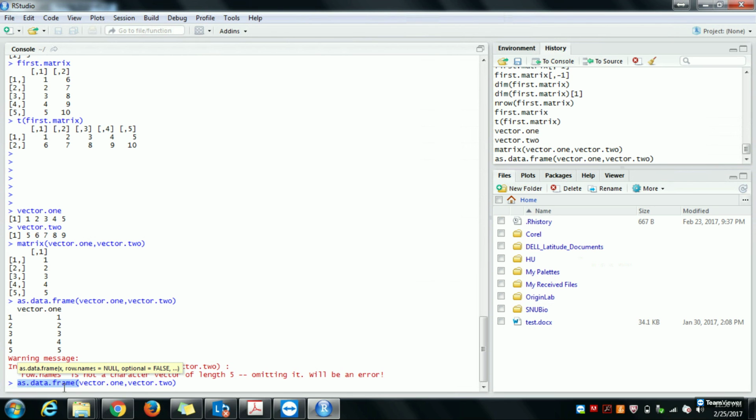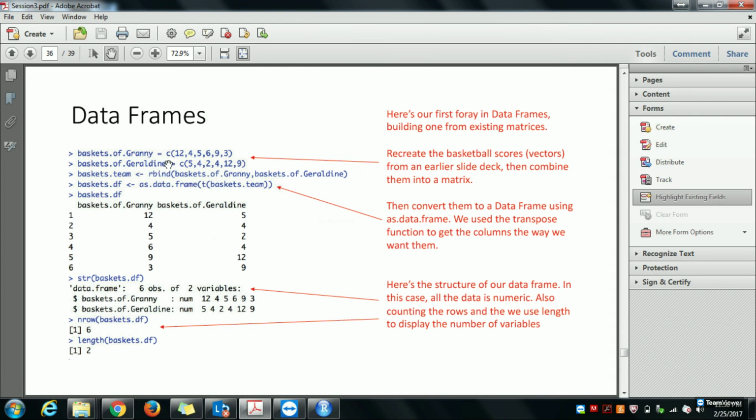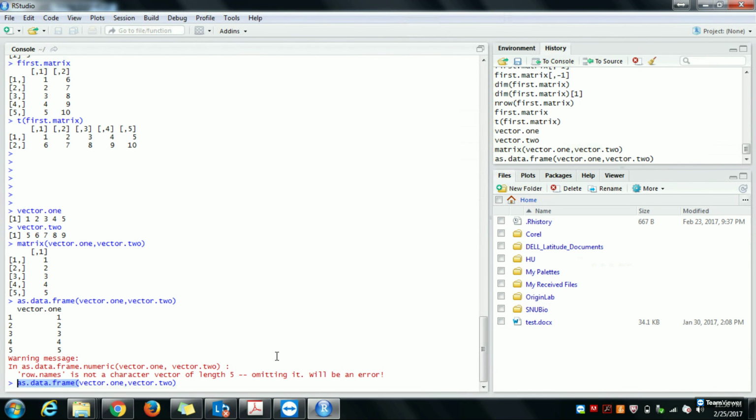So we could use as.data.frame to create a data frame from any two vectors. The example I have here is using an rbind of these two and creating a matrix, right? The one thing that I omitted in this example, and due to which it's giving me an error, is the rbind. So I'm going to just add this.